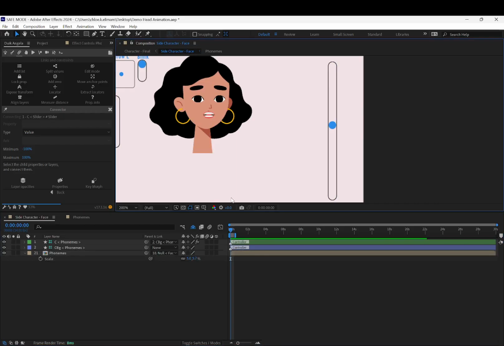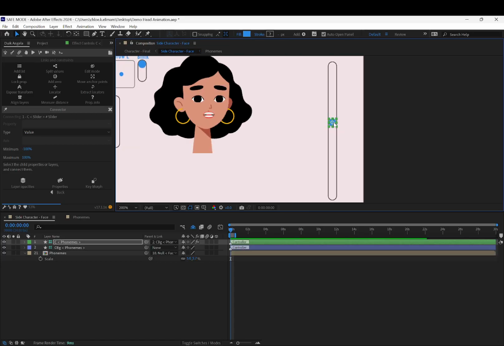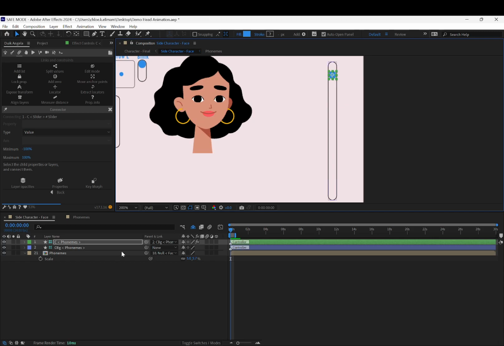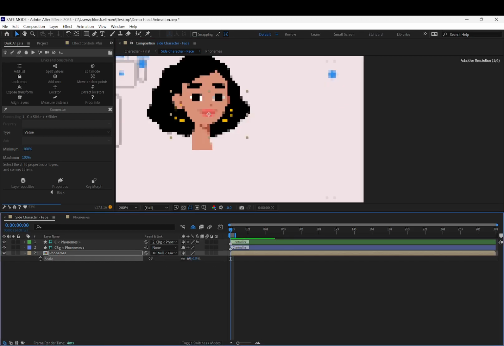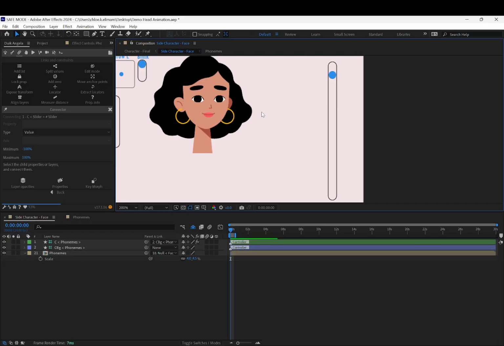Oof, that looks a little bit big. Let's try 4. And I'm going to also move this down a little bit. Just a touch, just where it looks right.